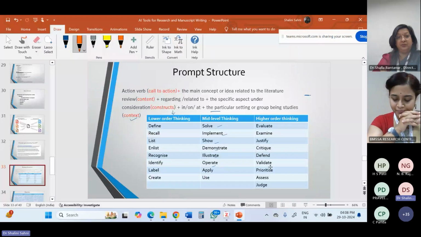Second is content, the concept which you want the AI tool to review. So tell the content. For example, rather than writing "define consumer experience," you ask the AI tool to evaluate the consumer experience of the tourist who visited this place. So the action verb is very, very clear: evaluate. The AI tool will be able to think more rather than just say define or solve. Evaluation will ask the tool to dig deeper, right?